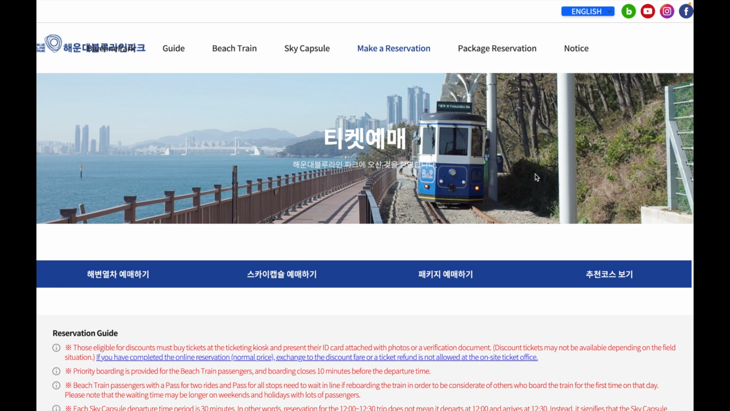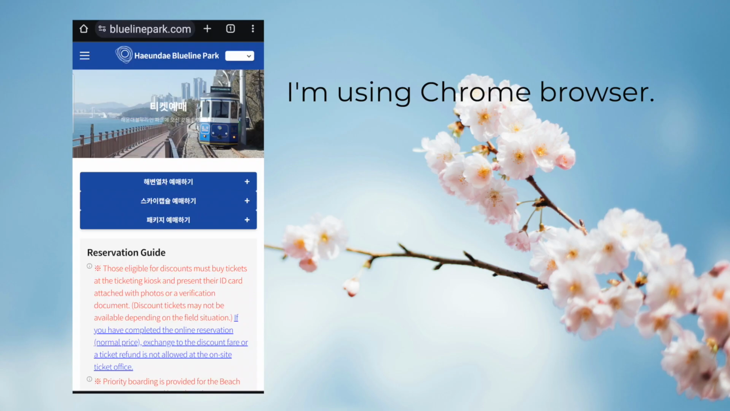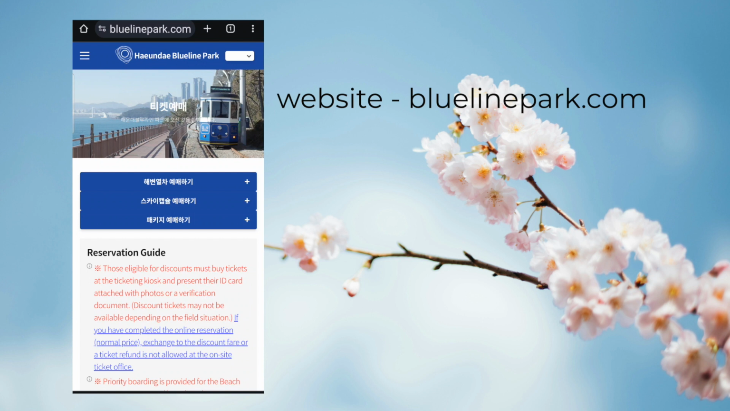I'm going to Busan in a few days and I'm actually booking our tickets to the beach train and the Sky Capsule. At first, I tried to book using my laptop, but for some reason, when I'm at the payment page, it just takes forever to load, and so I did some research and some people shared that they were able to book successfully when they used their smartphones, and so that's what we're going to do right now. Using the Chrome browser, go to the website bluelinepark.com.